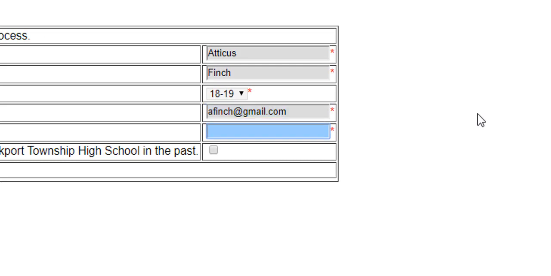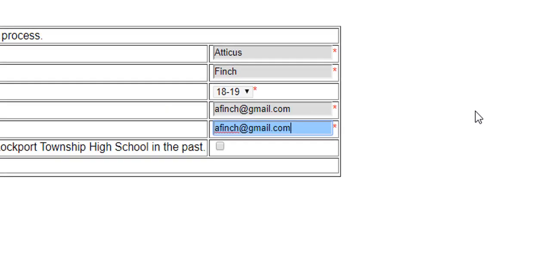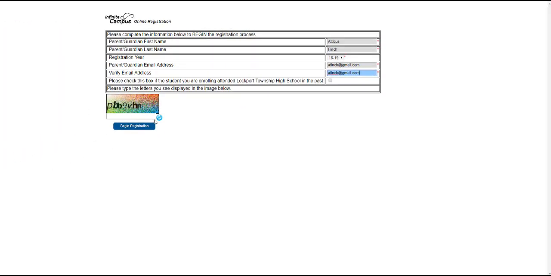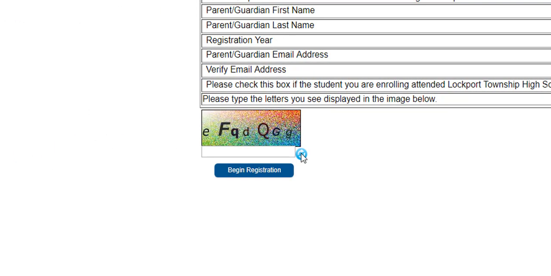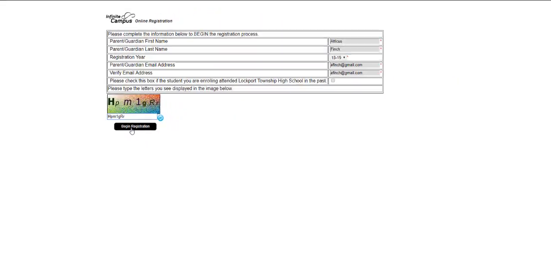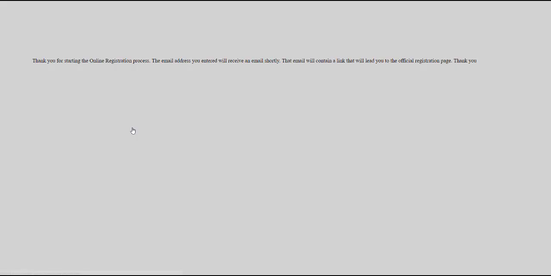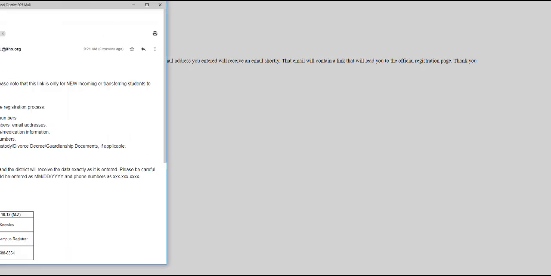Enter in an email address where you'll begin your registration process and can be contacted at. You'll need to complete a security CAPTCHA, and you can rotate the letters until you see one that you are comfortable with entering. And then click on Begin Registration. You will receive an email with the next step.